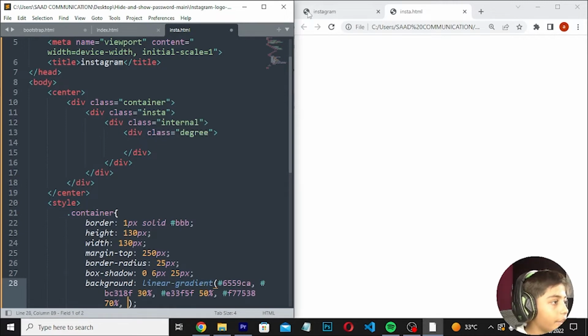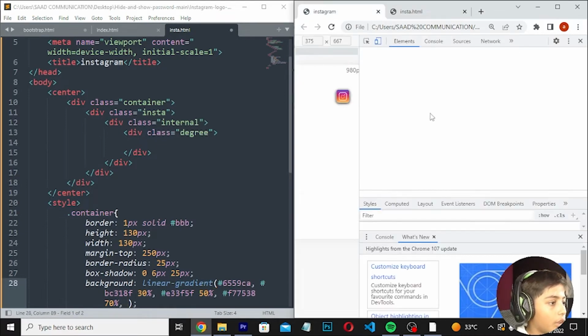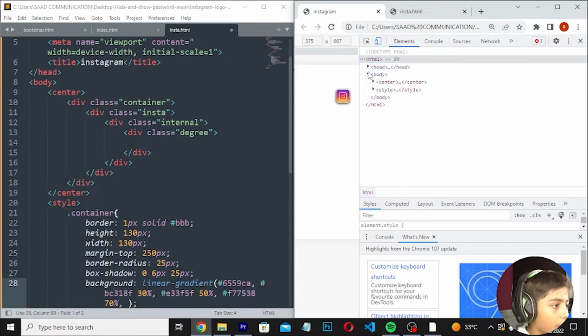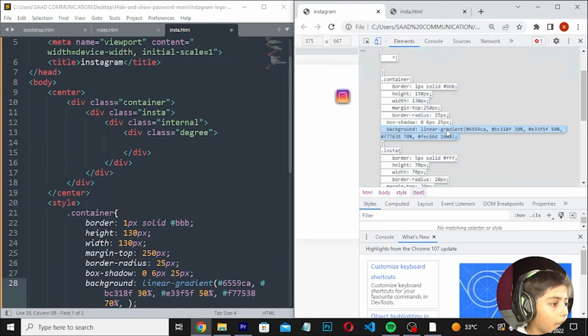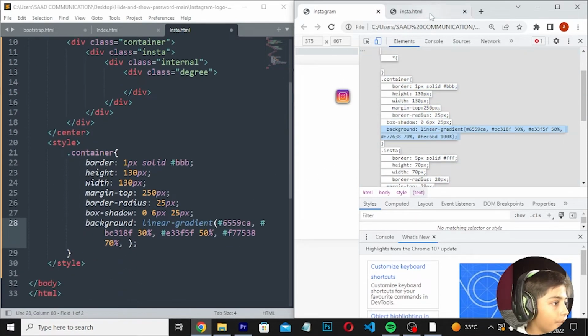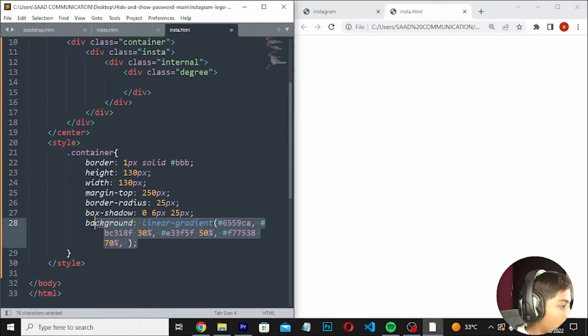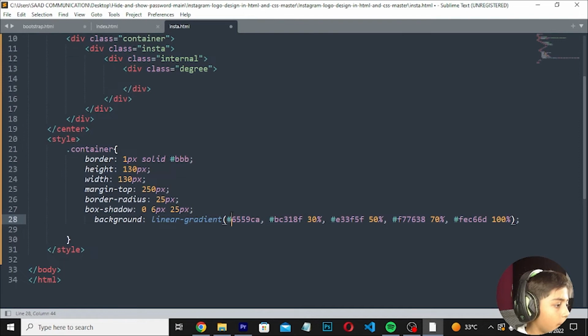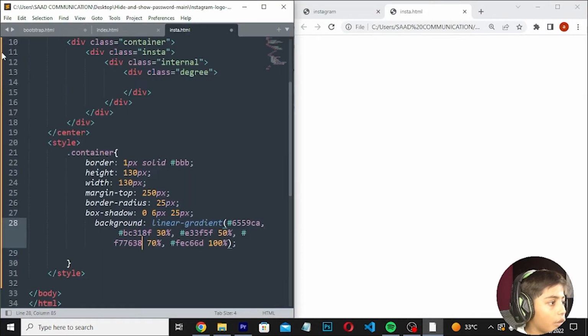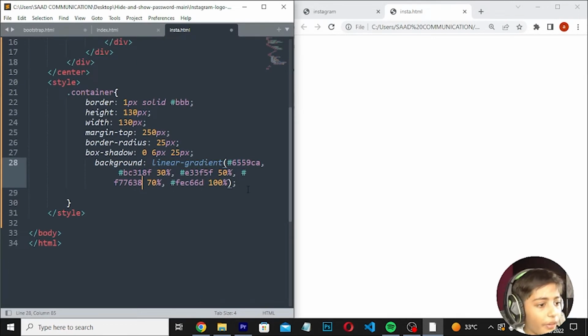So first of all I will see the colors. I will copy only the colors, and we can paste them. So the colors are that, you can see it, the color is like that. So now till here my work is done.